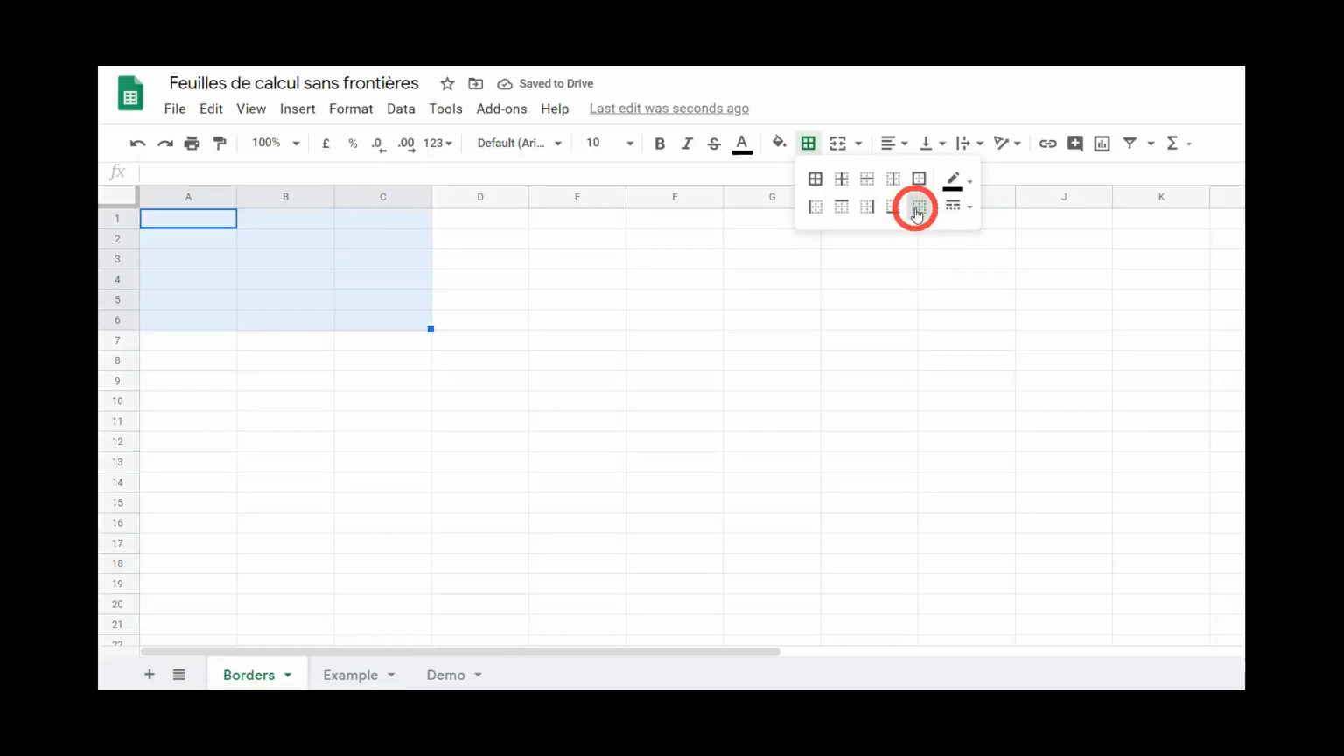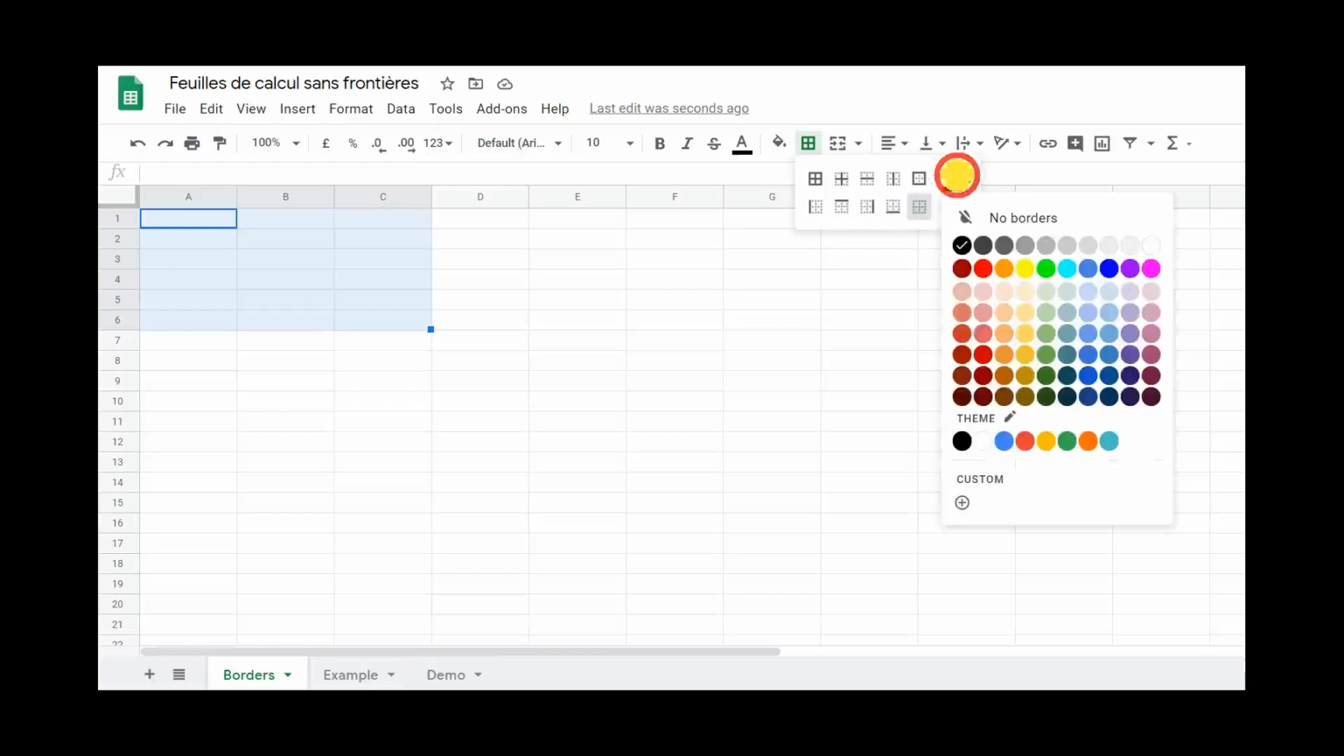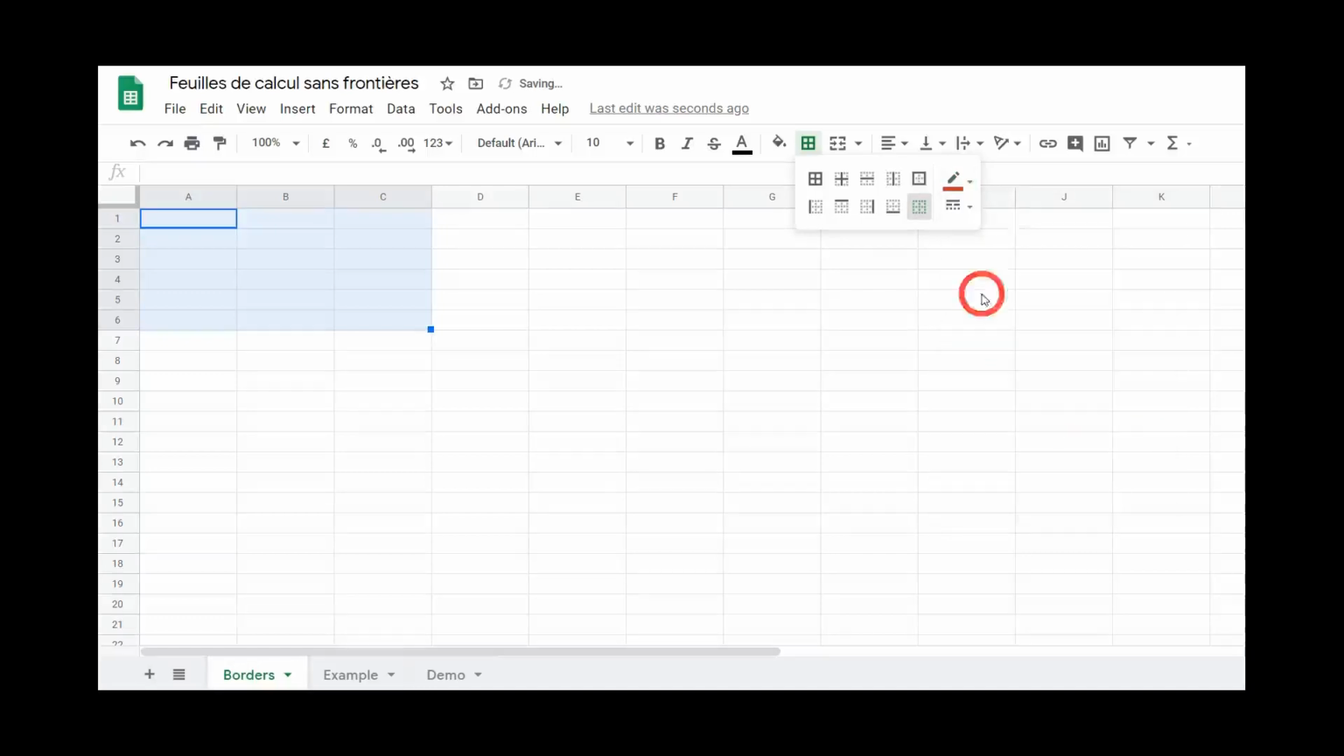Now you can also change the color of your border. To do that, you can go over to the right here and select border color. On the right, you can see the standard palette for Google Sheets. And let's, for example, go with a reddish color. And let's do an outer border that's red. So you can see now that there's a small outer border here.